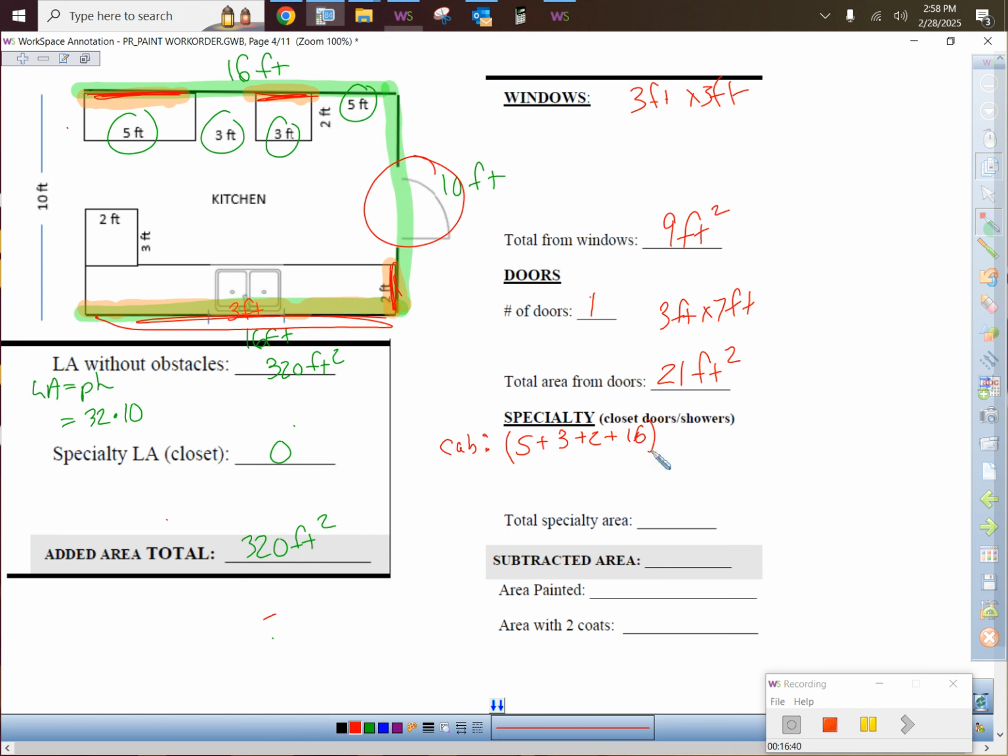So I just showed the teacher what I added up together, and I got to take that times the height of the cabinets, which is 3.